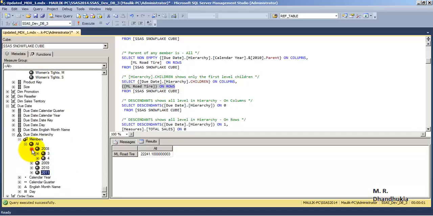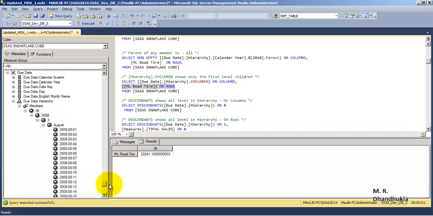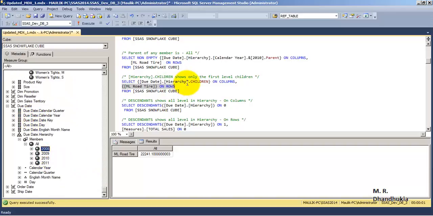Now understand that there are multiple levels in this hierarchy, right? Year has quarter, quarter has month, month has dates. So there are multiple levels of members, but when we specify hierarchy.children, at that time we will get data of only the first level children, that is year, that is 2008, 9, 10 and 11. So we should get 4 columns of 8, 9, 10 and 11, and on the rows we will get only one member, that is ML road tires.